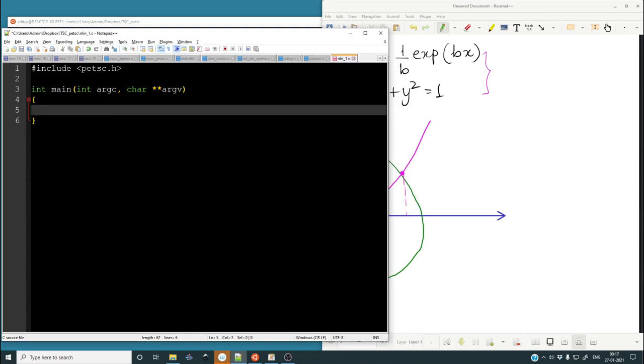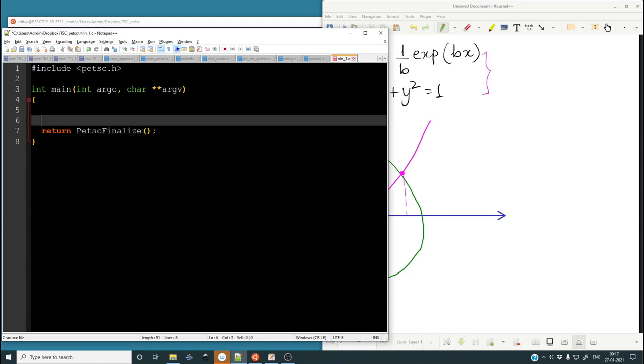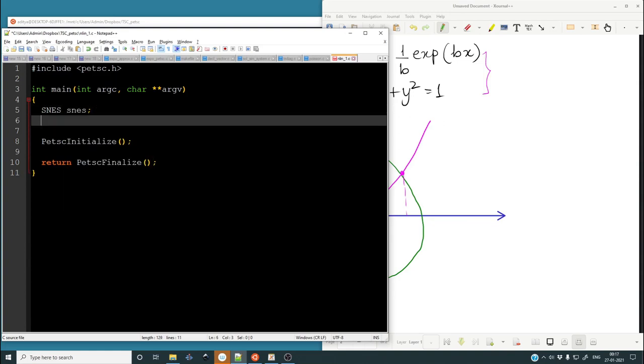Alright, so first things first, we have to return PetscFinalize, and we have to do an initialize. Apart from this, we must create the object that will help us in solving a nonlinear problem. In the case of the matrix solvers, we were using a KSP object. In this particular case, we'll be using a SNES object. So simply we declare SNES like we did for KSP. We will need two vectors. One vector will be x and one vector will be r. So Vec x, r.